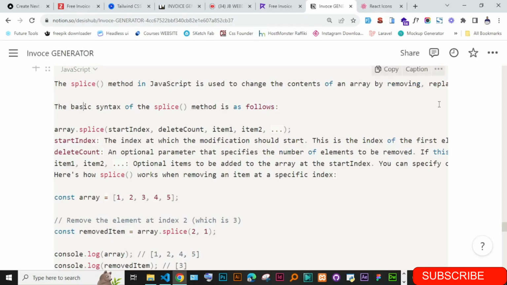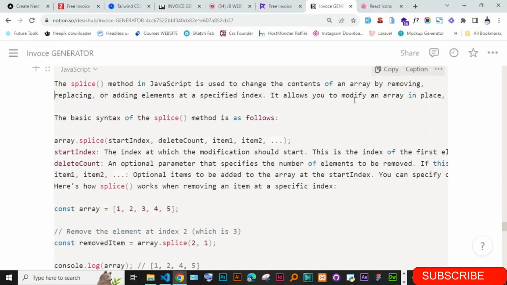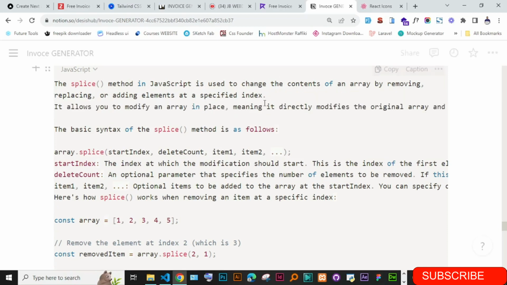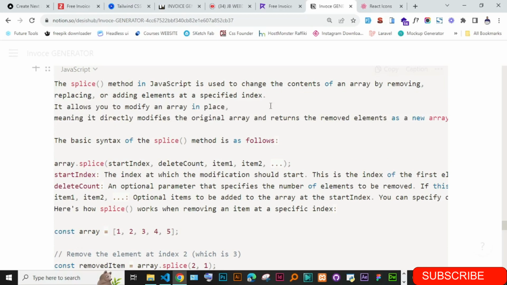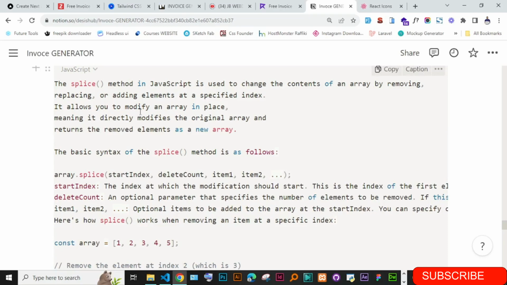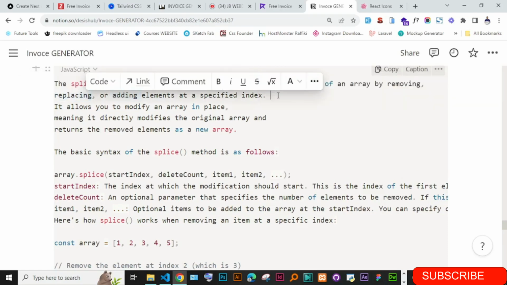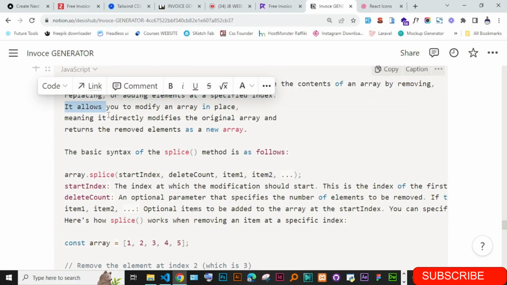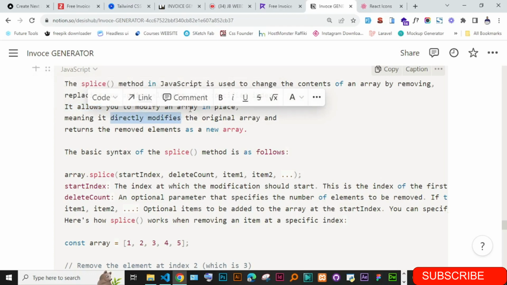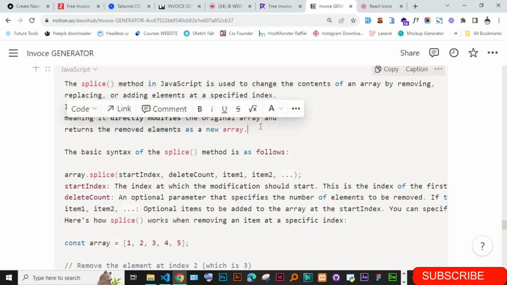that it returns. Let me just enter this and also this, so that you can actually read these things easily. Okay, let's just see this. It modifies by adding, replacing. It can remove, it can replace, it can add elements at a specified index. Now it allows you to modify the array in place, meaning it directly modifies. This is very important also. It directly modifies, let me bold this, the original array and returns the removed element as a new array.